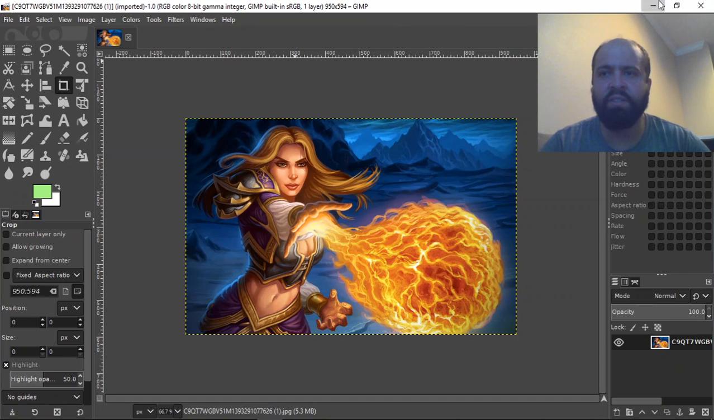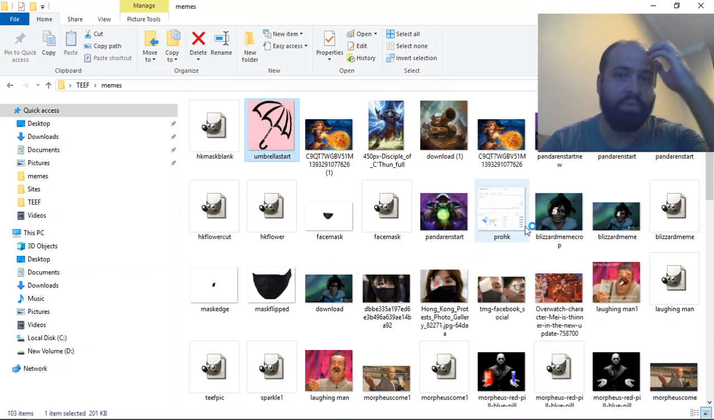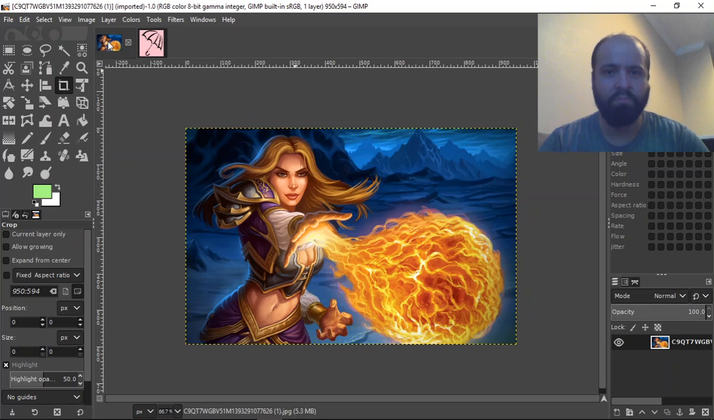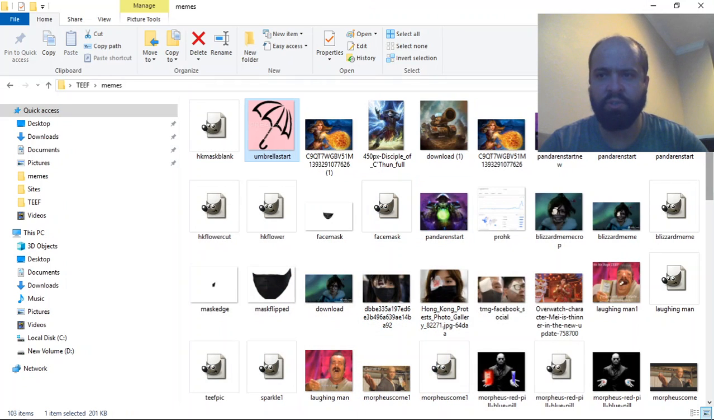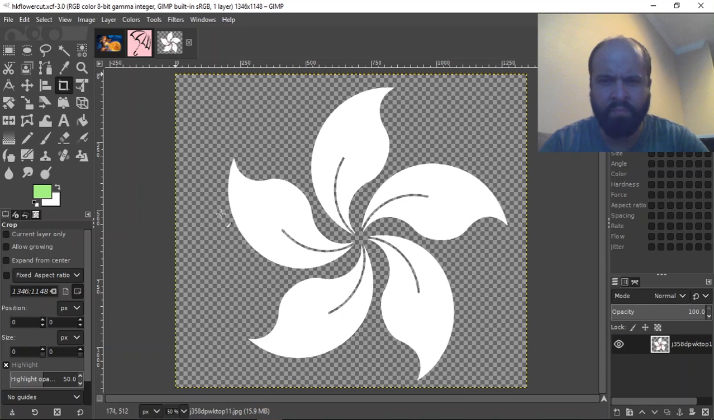So let's minimize and let's get in a couple more assets. We're gonna give this to her as a tattoo, right here on her waist, so that will be kind of interesting. Alright, what else do we need to get in here? We need the Hong Kong flower cut. Hong Kong flower cut. Let's try it out. Double click it. Okay, that's good. Yep, we'll have that. That will be in the fireball.